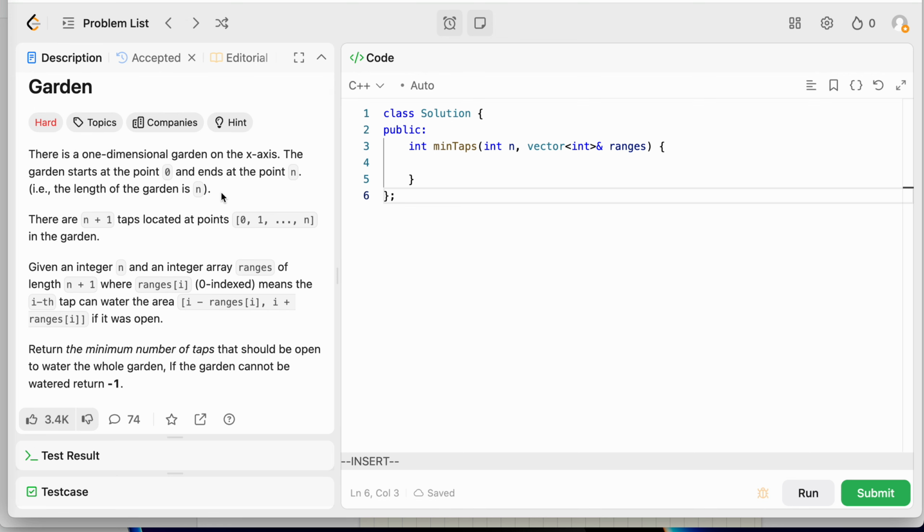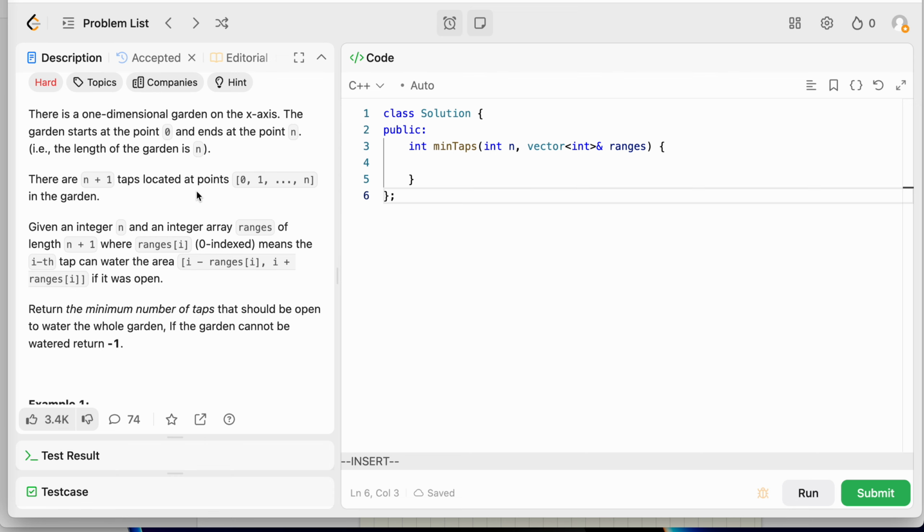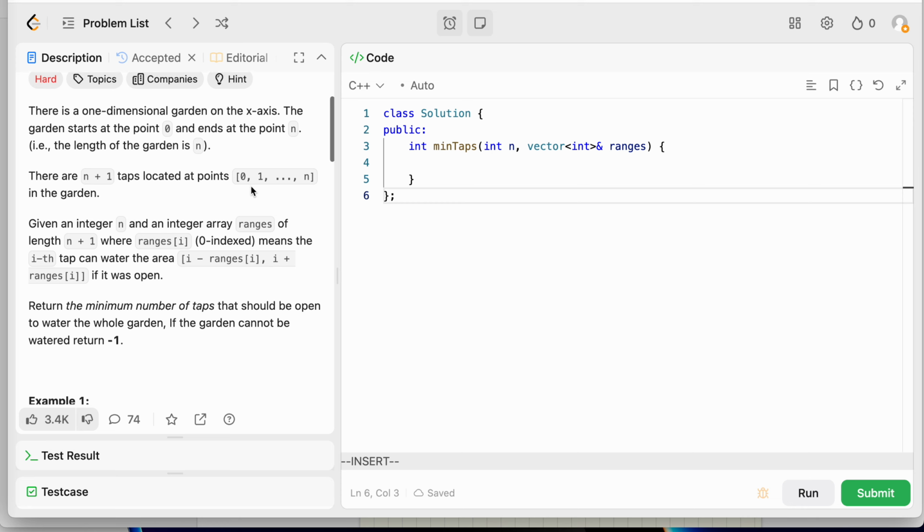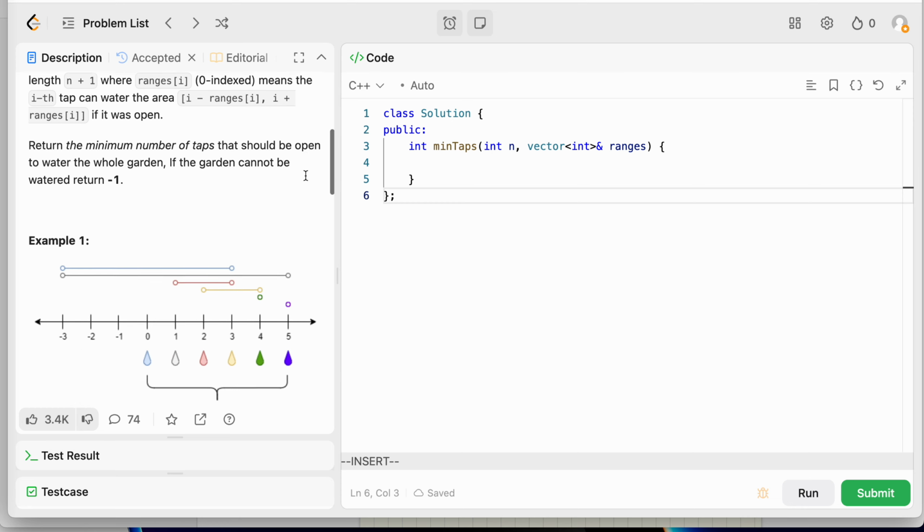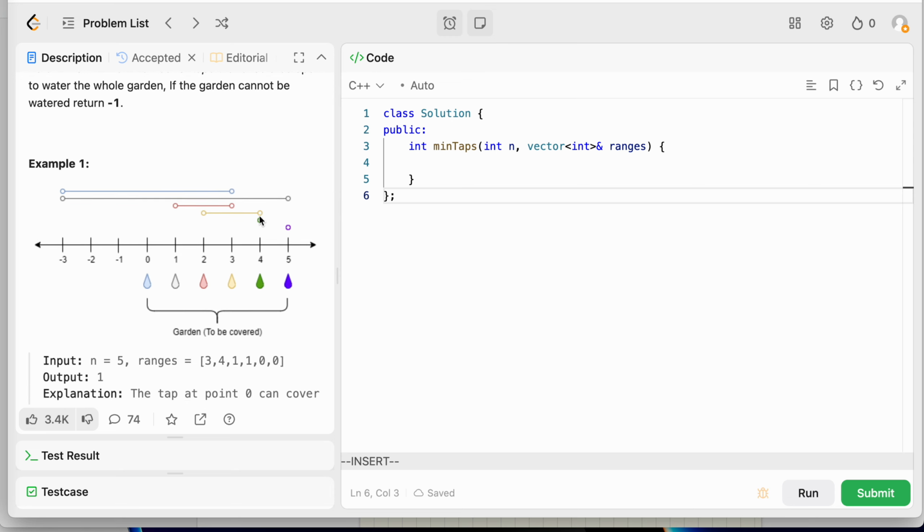Let's see. We're given a one-dimensional garden on the x-axis. The garden starts at point 0 and ends at point n, so the length of the garden is n. There are n plus 1 taps located at points 0, 1 until n in the garden. We can see that from this figure. For example, from position 0 to position 5, there are 6 taps, and each one has some number. For example, it has 3 for 0. It means it can water from 0 minus 3 to 0 plus 3.